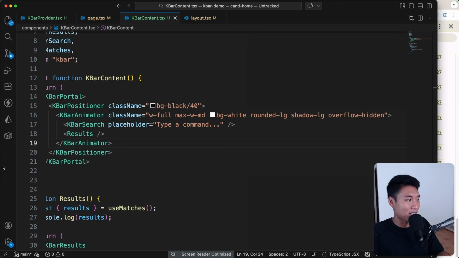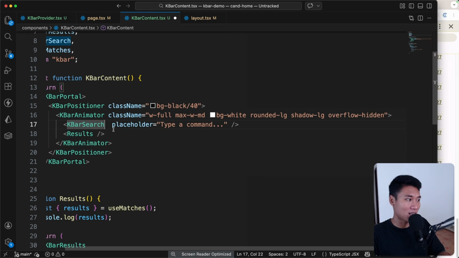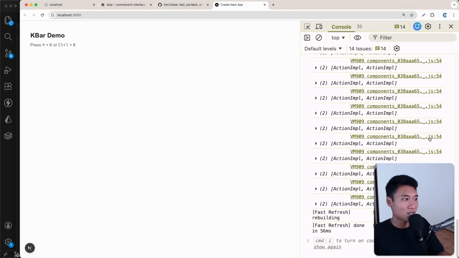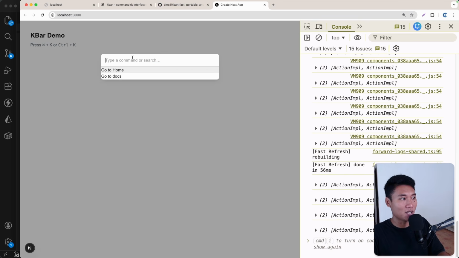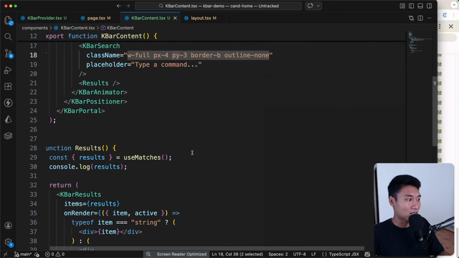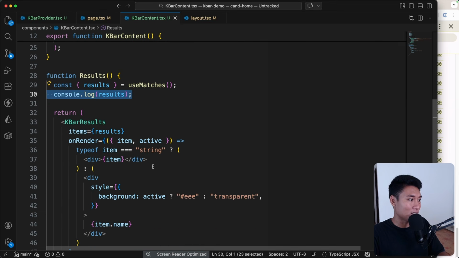Cool. So now let's add some styling on the KBar search. I'm going to paste this class name right here that has this width full, the px, py, and border, and etc. So let's take a look. Here we go. Now the search is better. Great. Now let's take a look at the result in here. We are going to style that basically.